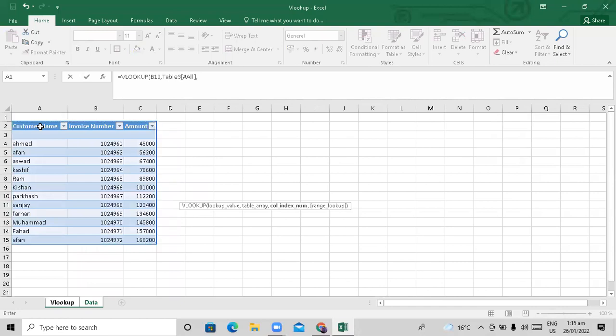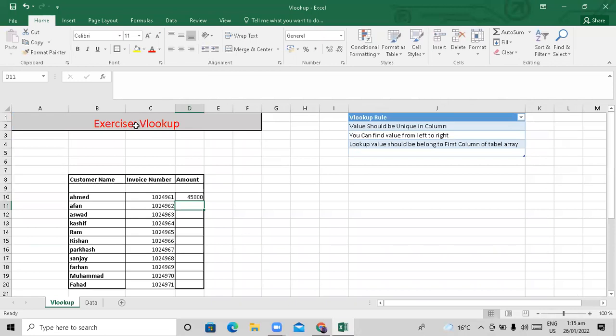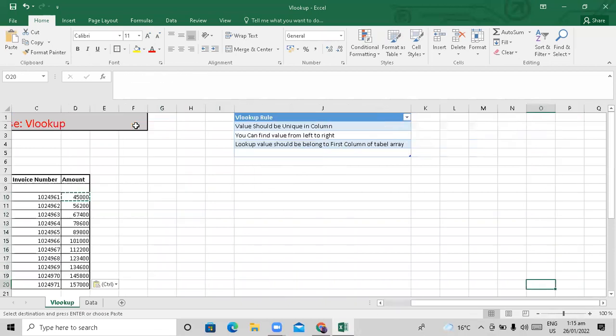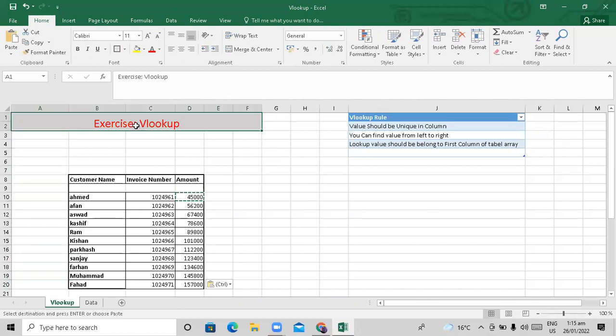Column index number means from which column we want to extract the information. We can clearly see that friends, the amount is written in the third column. So we type 3, comma, true or false. Instead of false we type 0, bracket close and enter. Here we get the amount. We simply copy that formula and paste it here. Now friends, we are done with our VLOOKUP formula.